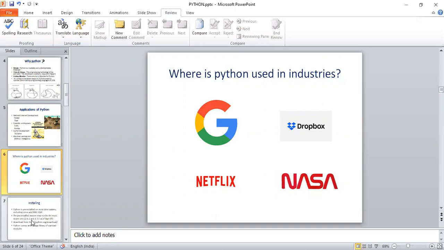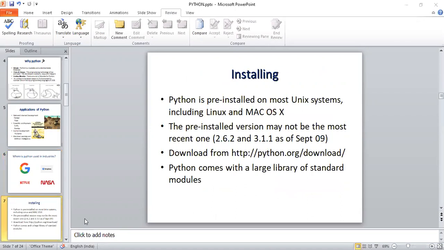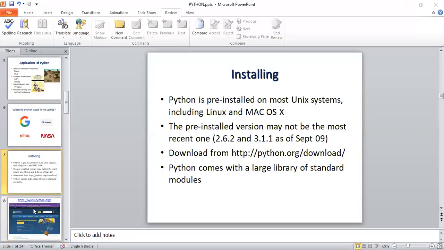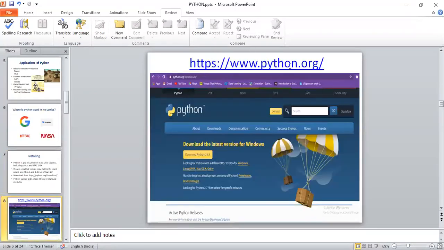Next, let's move on to how to install Python. Python is pre-installed in some of the Unix systems, but the installed version is 2.6.2 or 3.1.1, which are older versions. So to download the new version, you can go to Google and type python.org, or you can use this link.